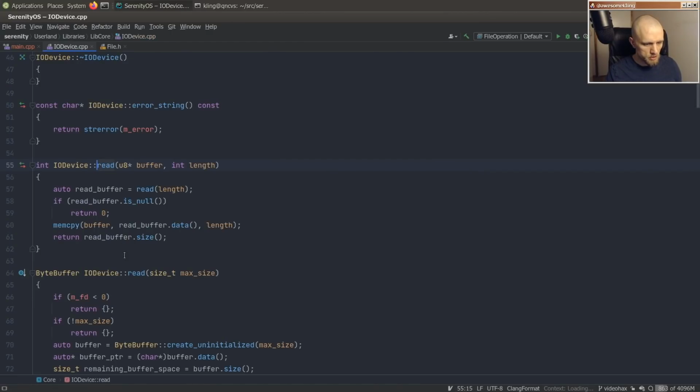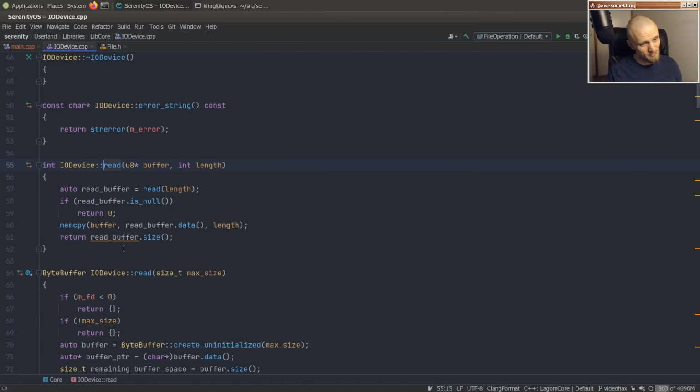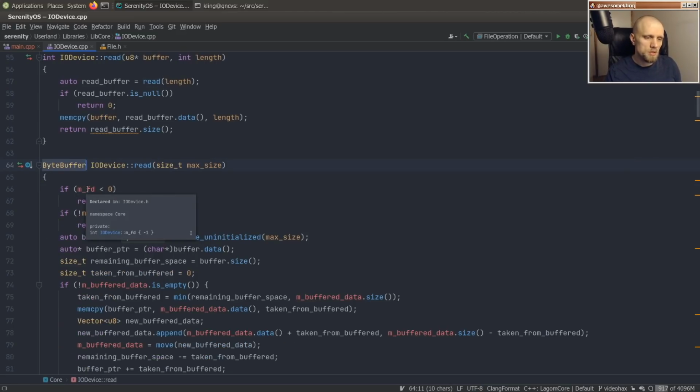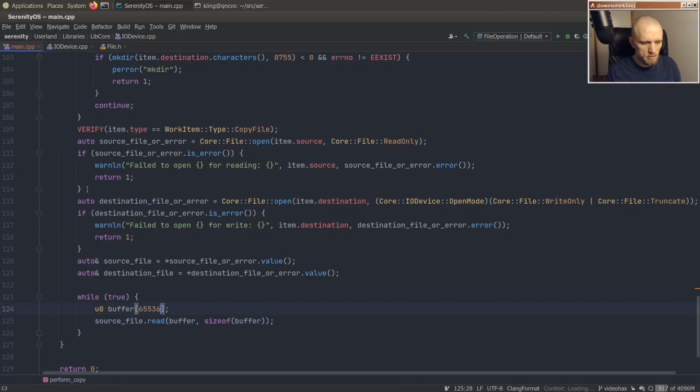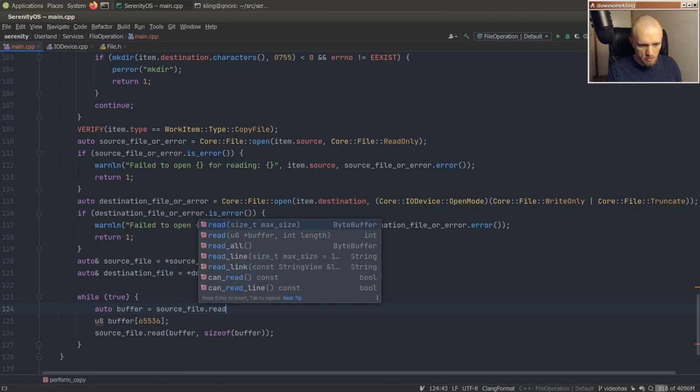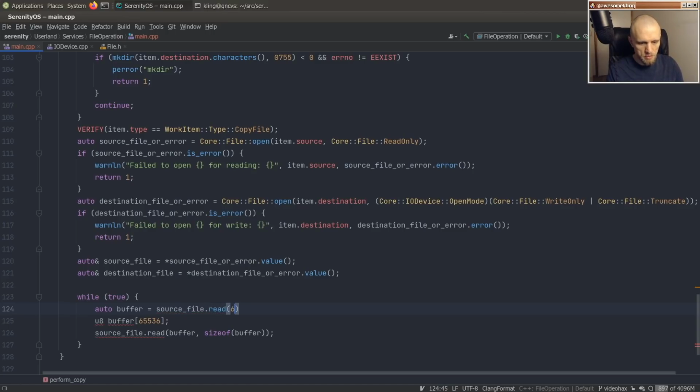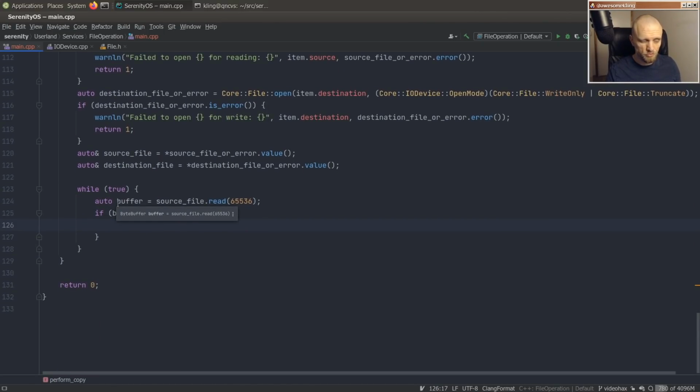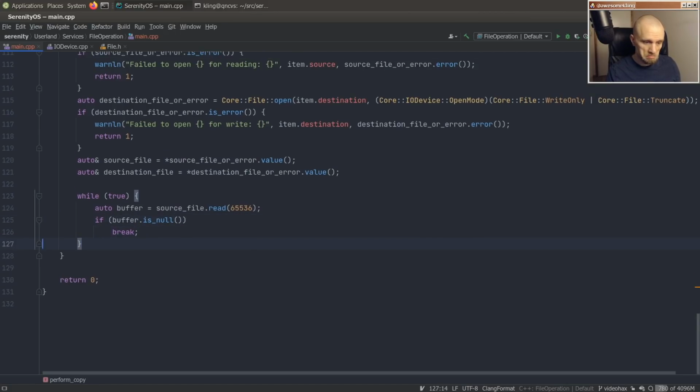So read will return. Wait, what? Read buffer, read length. Oh, it uses a byte buffer thing internally. Well, let's just use that then. Source file read up to 64K. If buffer is null, then I guess we've hit EOF, so break. It's fine.